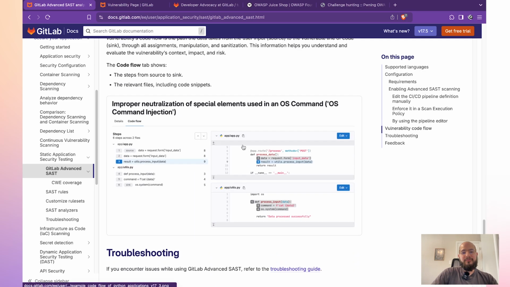So the way that that works is with every vulnerability, or with most vulnerabilities anyways, you're going to have a code flow which is going to go over the steps from the source to the sink. So the source being where the data is input, where the vulnerable data is input, like user can manipulate the source and where it comes in, and then the sink, which is where it's actually used and where a vulnerability can be exploited. And it'll go and it'll provide the relevant files and the relevant code snippets. So it's pretty much tracing everywhere that a vulnerability goes through.